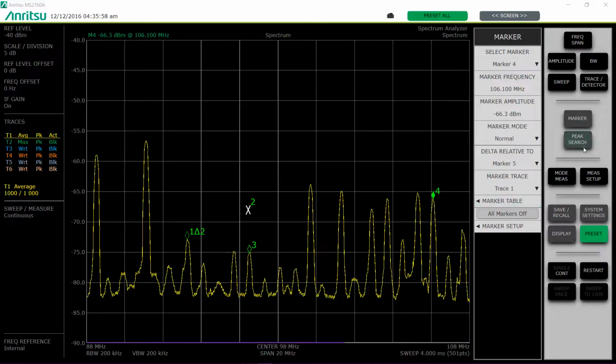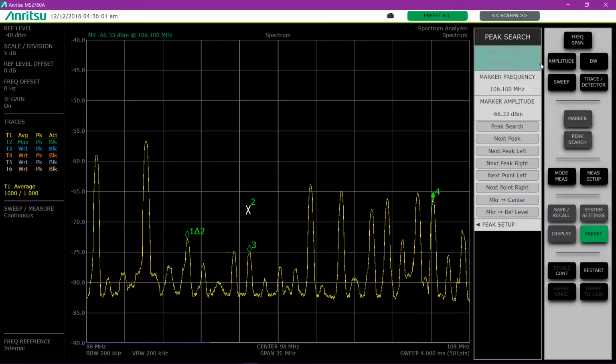Moving over to the peak search function, I'm going to turn on a new marker, marker 5, and it puts it at the peak. Hitting next peak will move it to the next highest peak on the screen. Next peak left, next peak right, next point left moves it one display point to the left or to the right. Your right arrow key on your keypad will do the same thing. This allows you to fine-tune it to get the marker exactly where you want it on the screen.